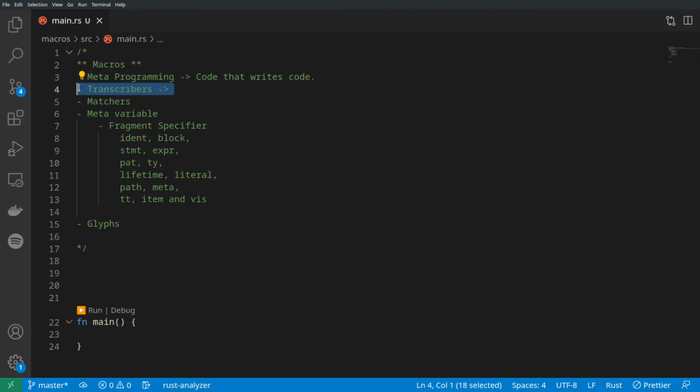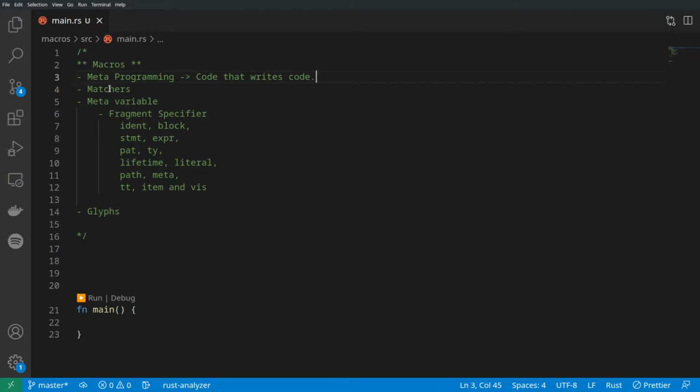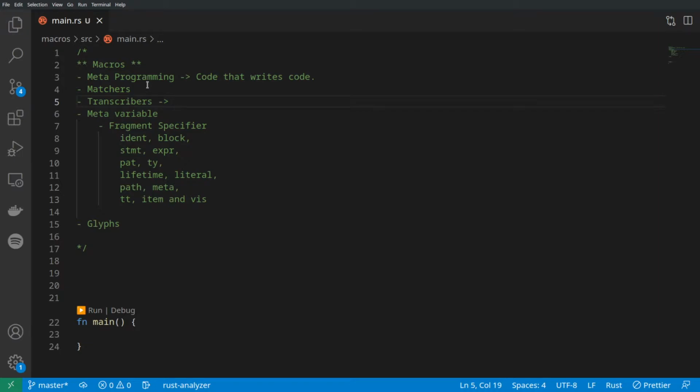Wait a second, guys. First of all, we need to cover matchers before transcribers. My bad. So, what are matchers? Matchers define the input of the macro. Matchers can be either these round brackets, or these square brackets, or they can be these curly braces.